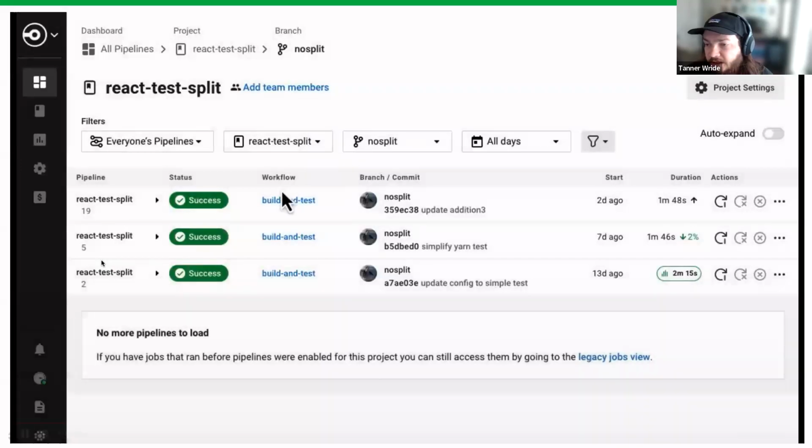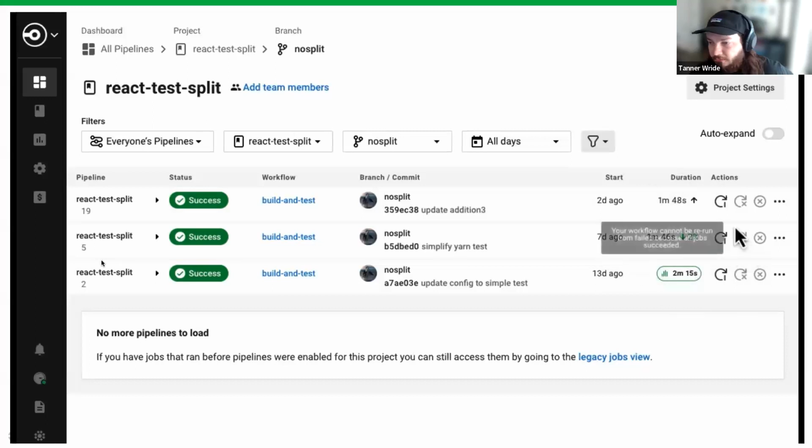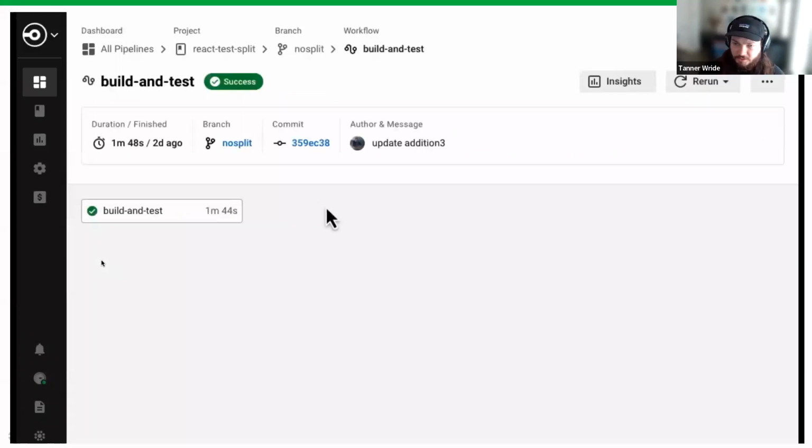So without test splitting, I've done a couple of runs here of my workflow build and test that we just saw. And there's no test splitting going on. Currently, I'm at almost 2 minutes. In the real world, this is super fast, but for our demonstration purposes, we want to cut this down. It's too long for us. So let's go look at what this is currently doing.